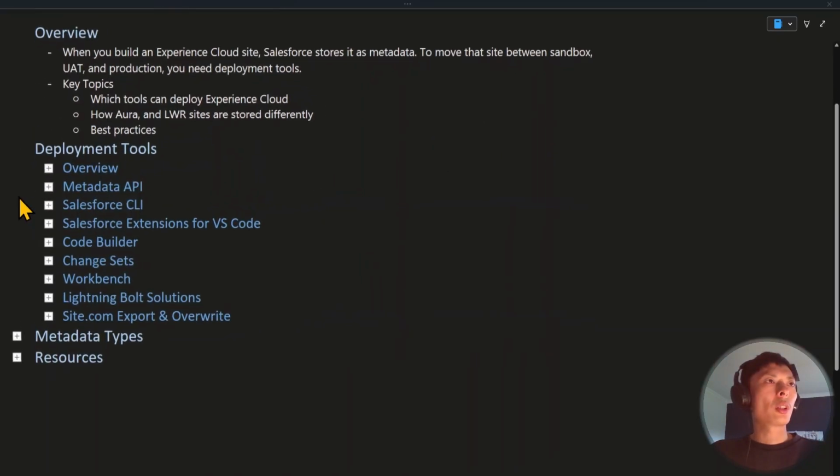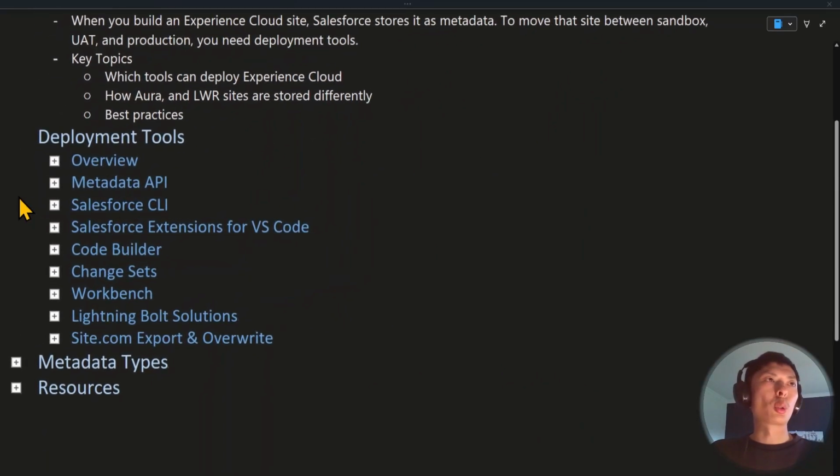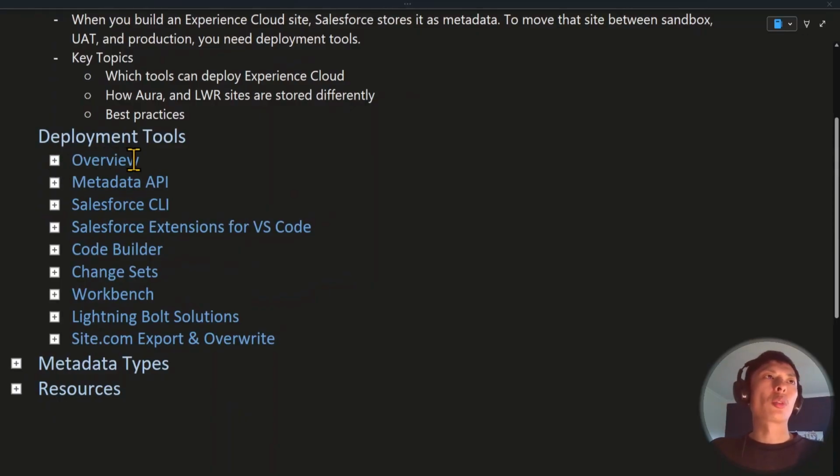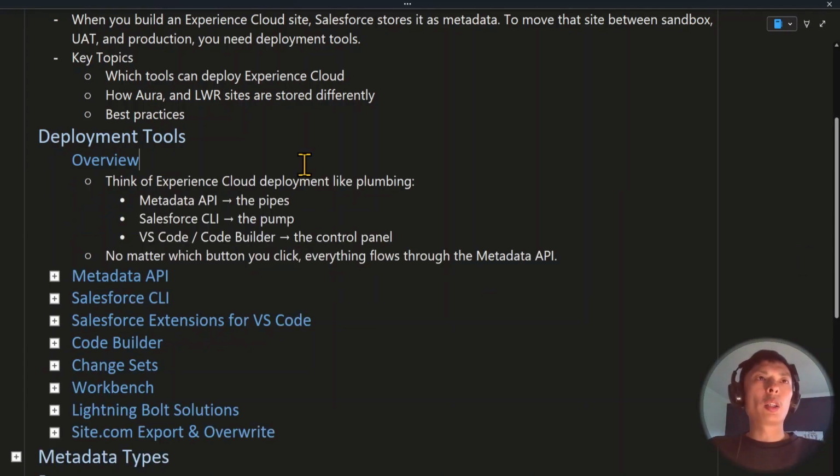All right, let's take a look at deployment tools. We'll start with an overview, then we'll be covering metadata API, Salesforce CLI, Salesforce extensions for VS Code, Code Builder, Change Set, Workbench, Lightning Bolt solutions, and Site.com export and overwrite. If you are new to deployments, you can think of Experience Cloud deployments, or actually any Salesforce deployments, like plumbing.